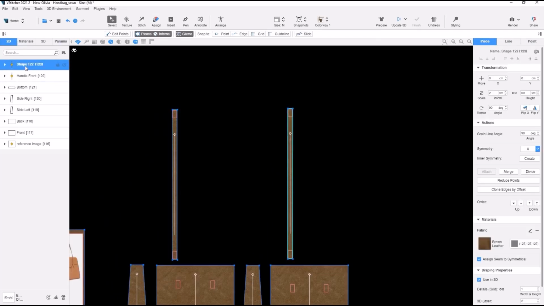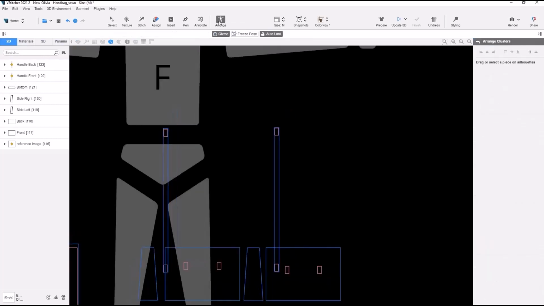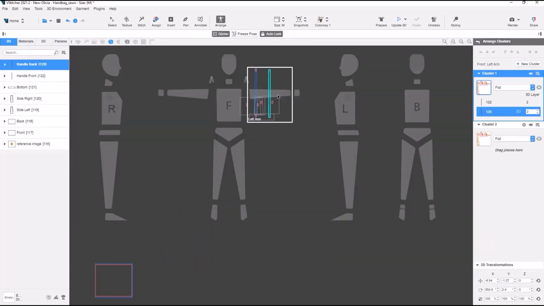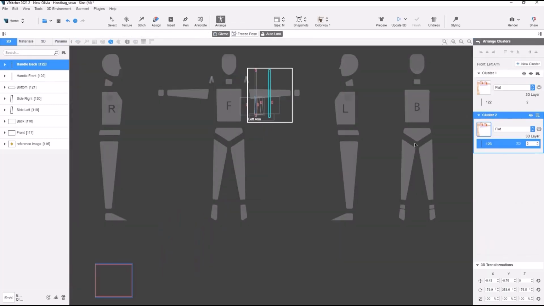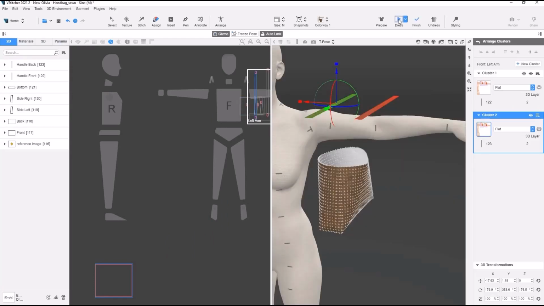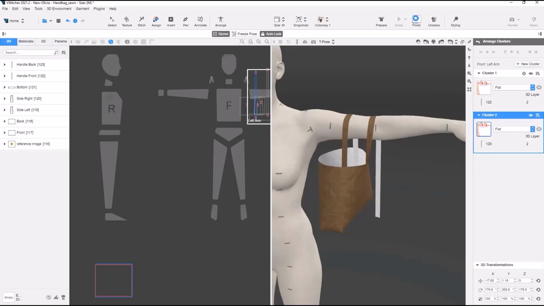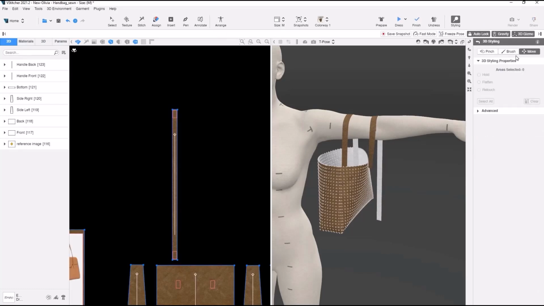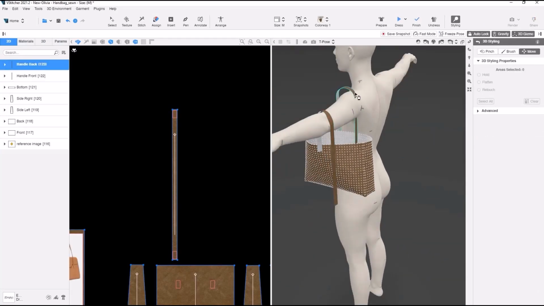Let's rename the new pieces and go to Arrange mode to place the handles in the sleeve cluster. Then move them to separate clusters. Return to the 3D window and simulate. We'll use the Styling tool to move the handles around.